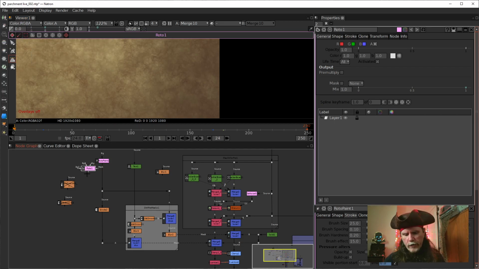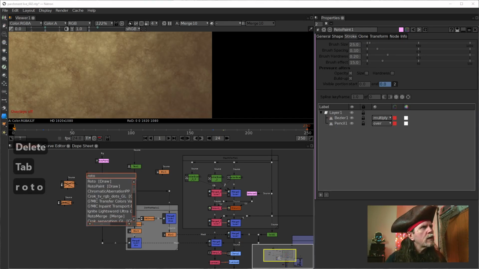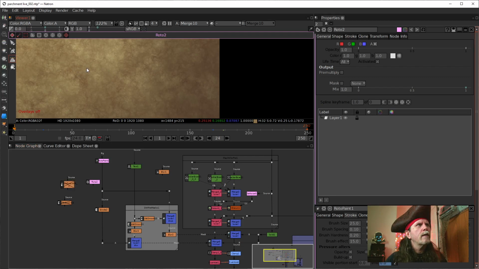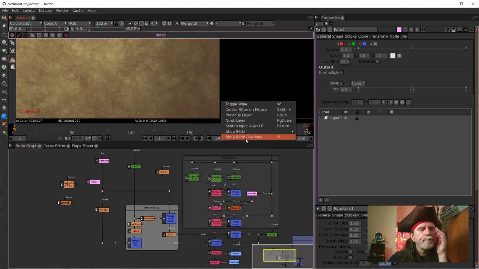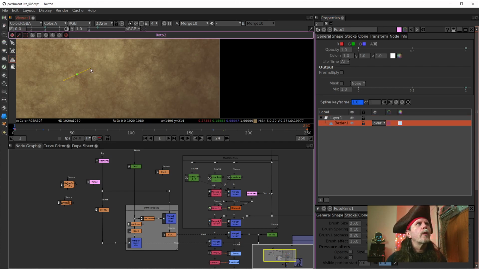So what I'm going to do is just delete this roto. We're going to put in a fresh roto. I don't know why Natron does that every now and then, but it does. So it's already selected. Hopefully when we click here, oh, we need to show our overlays, because you can't draw without our overlays. That's why it probably did it. There we go. Make sure you turn on your overlays. And there we go. And I drew it in the wrong place, but that's okay.